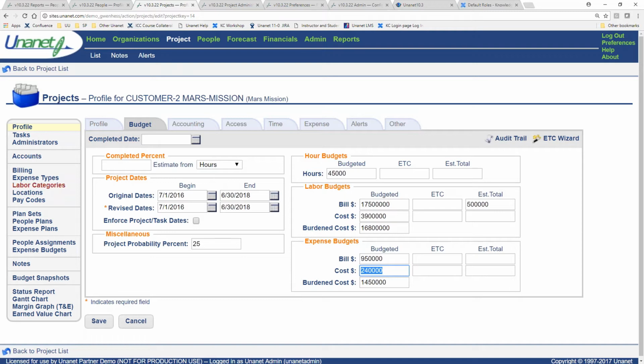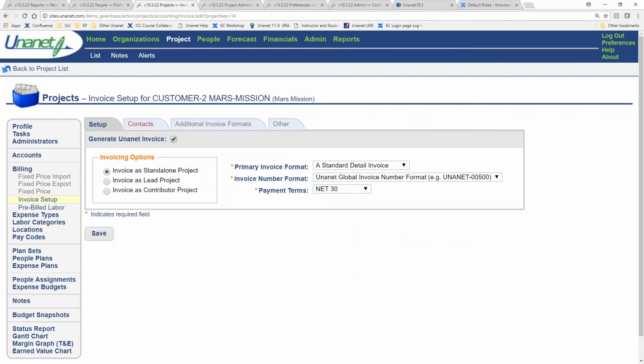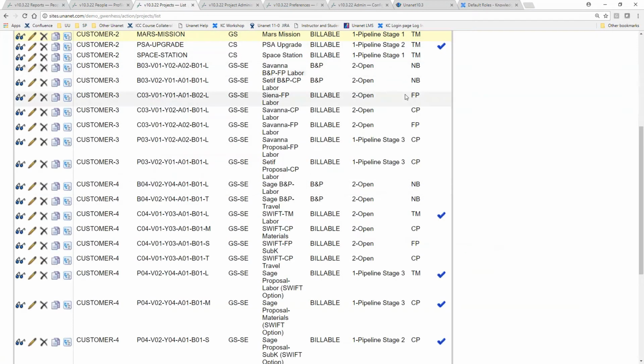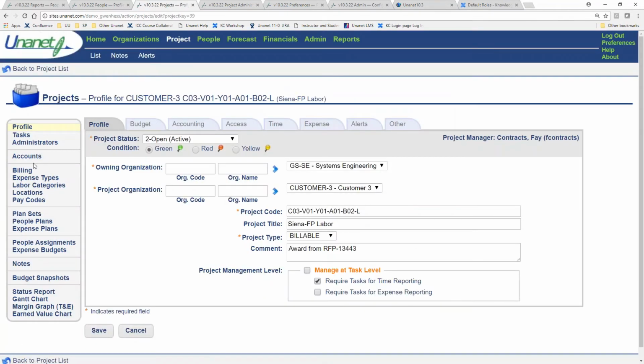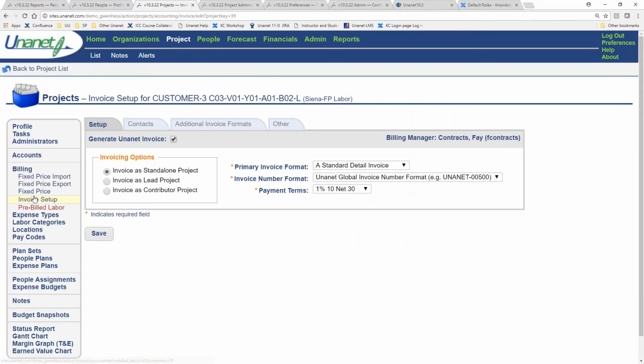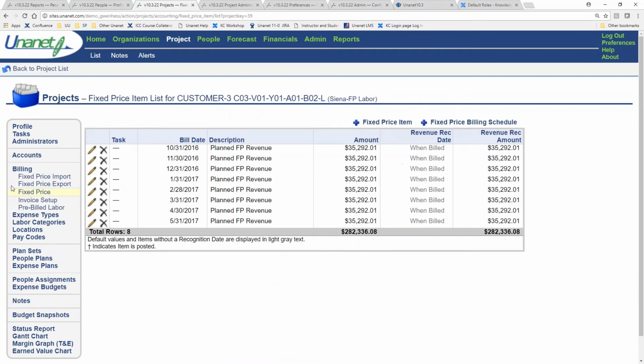What roles are needed to view or add/edit fixed price items and tasks in a project? Okay, if you're doing fixed price items, let me get onto a fixed price project actually. Any fixed price where you're going to have the ability to come over here and set up your fixed price over here, you're going to have a billing manager role or a P&R admin role or an admin role for all of those.